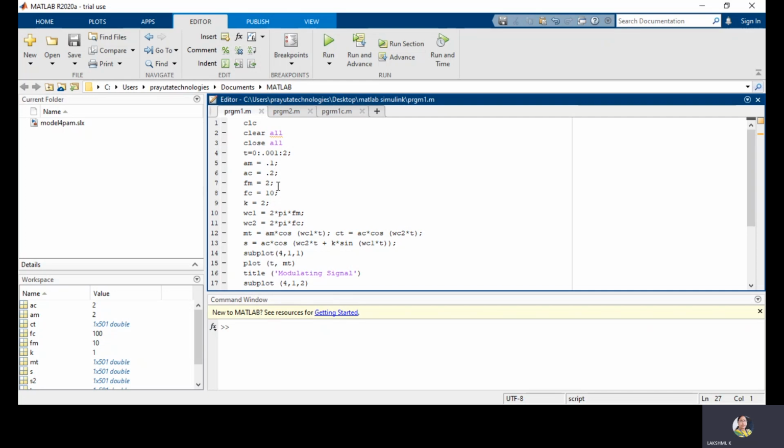Keep it in mind, the message signal is a low frequency signal, and the carrier signal is a high frequency signal. So you need to select the frequency of the carrier as higher than the message signal. That is a very important point. Next, for any modulation, the modulation index is very important. For frequency modulation also, the modulation index is defined. Here I want to observe narrowband FM. That's why I am taking k equal to 2, or beta equal to 2. You can change this variable.